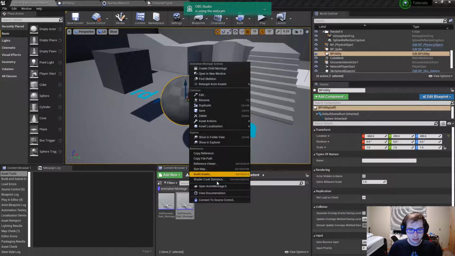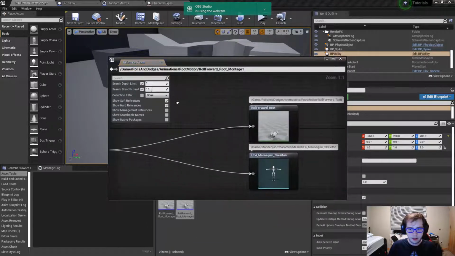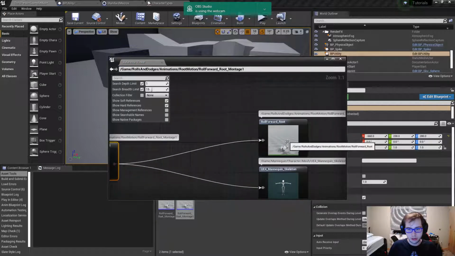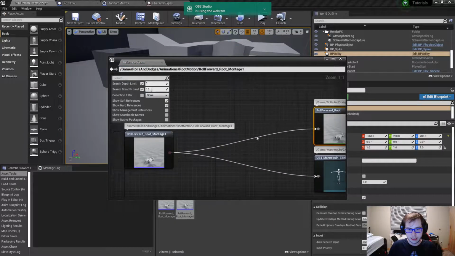Could also do this for this animation. And you'll notice this animation is being used here as well. So this is being used in here. Typically that's the order. Yes, the thing on the right is being used by the thing on the left.